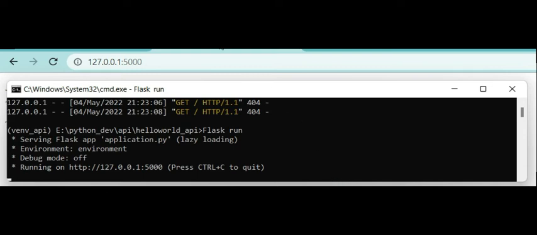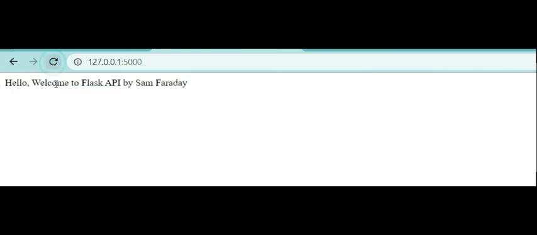Now go to our browser and refresh it. Hello, welcome to Flask API by Sam Faraday. What we have here is a route that points to our index function, which returns hello world, well, hello, welcome to Flask API by Sam. Got it? Do you understand now what a route is and how Flask works?